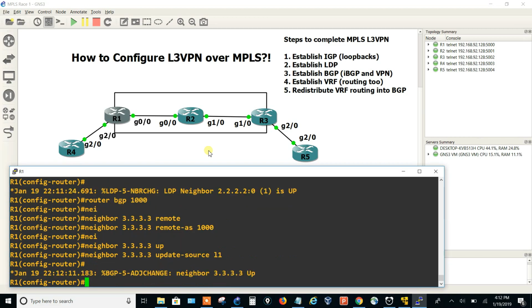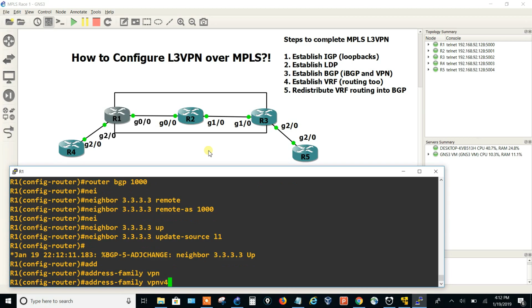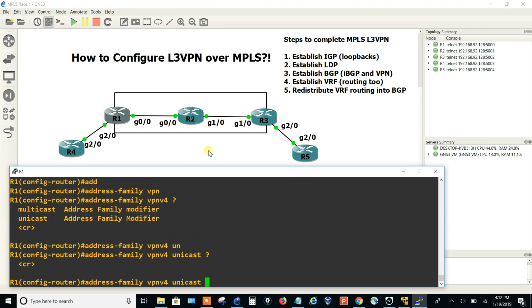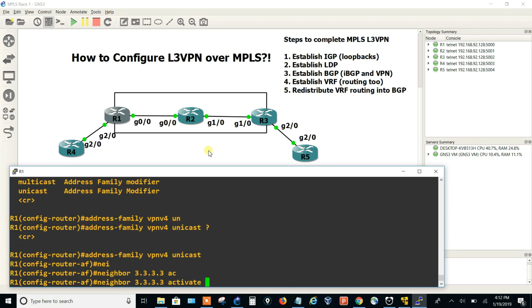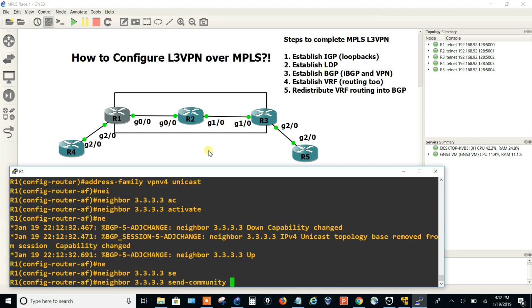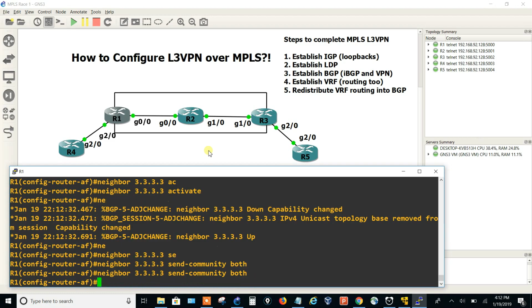And then we start doing the VPN address family. So we'll say address-family vpnv4 unicast, and then who we're making this VPN connection to. We will say neighbor 3.3.3.3 activate. Then we will say neighbor 3.3.3.3 send-community, and we're going to send our community strings, both extended and standard. Hit enter. Boom. Step 3 is, well, half done, at least for the iBGP and VPN portion of it.